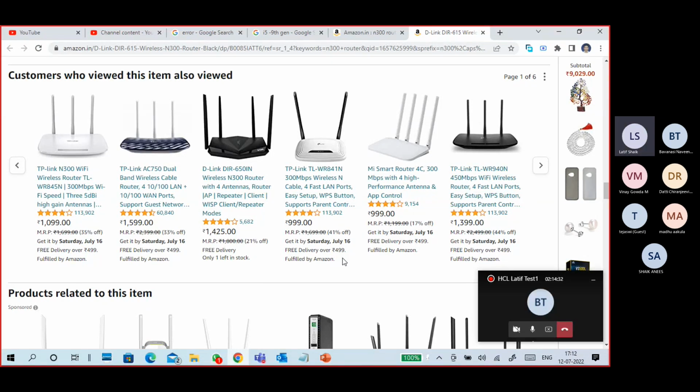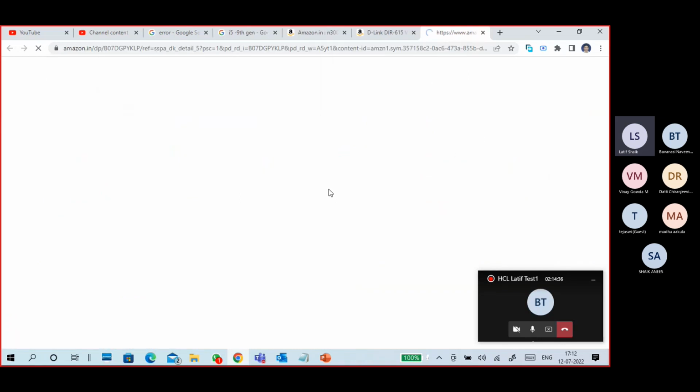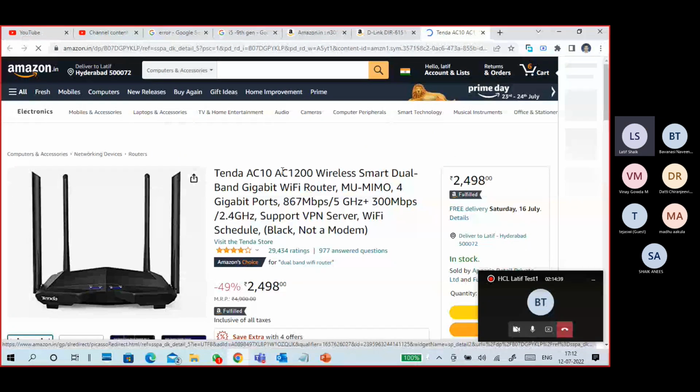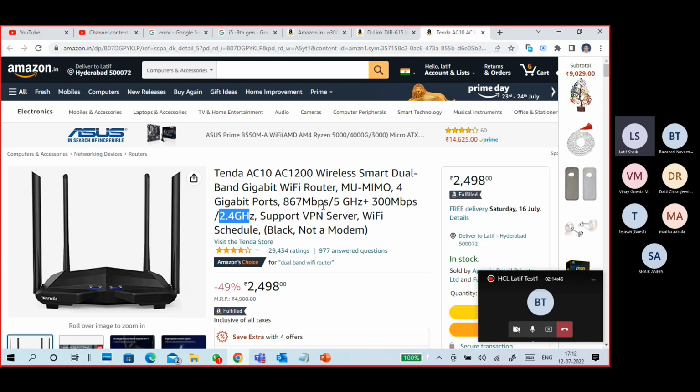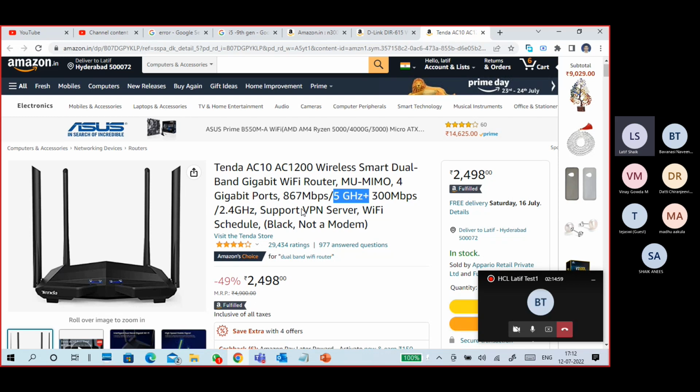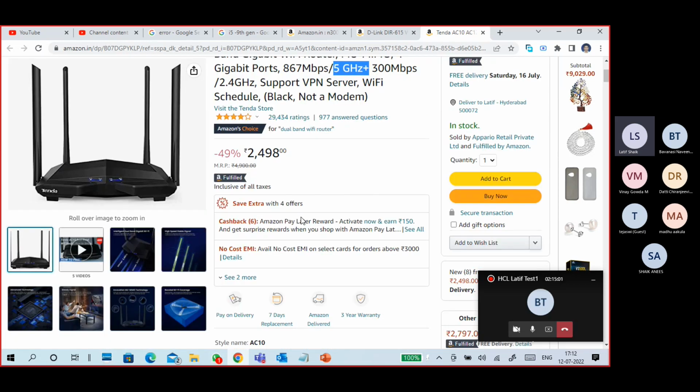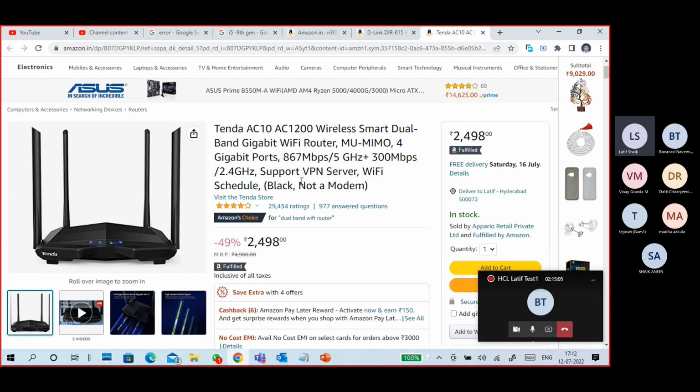Okay, this is an AC model. I just opened something like AC 1200. AC 1200 works in dual channel, two types of signals, 2.4 gigahertz and 5 gigahertz, two types of connectivity you will get. If you connect at 2.4 gigahertz, you will get a maximum of 50 Mbps. For 5 gigahertz you have to make a separate connection. You take two SSIDs, so it's dual band, or dual signal, you will get.